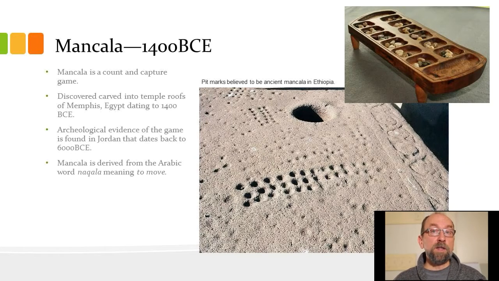Mancala, to some archaeologists, might be arguably even older. We have pretty early evidence, 1400 BC in Memphis, Egypt. We have the Mancala game carved into the roofs of buildings in Memphis. But there is some archaeological evidence, some experts believe, discovered in Jordan that roughly dates to around 6000 BCE. So Mancala could be the oldest. Mancala is derived from the Arabic word naqala, which means to move. So this is sort of a move and chase game, not that dissimilar in some ways to the Royal Game of Ur.